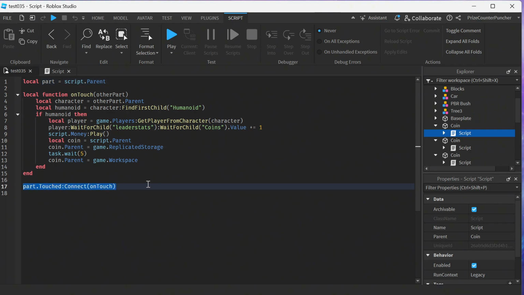So when somebody touches this coin, we're going to check for a Humanoid to make sure it is a player's character that is touching the coin. And here, this is how we get the player from the character, by using this API, GetPlayerFromCharacter. It's going to return the player. And from the player, we're going to go and get the player's leaderstats. That is the leaderboard. And we're adding 1 to the Coins column. We're also playing a sound, a pickup sound.